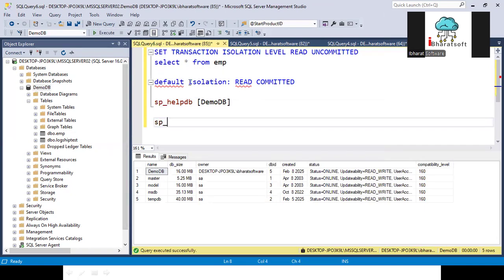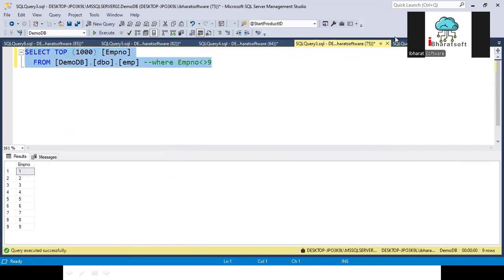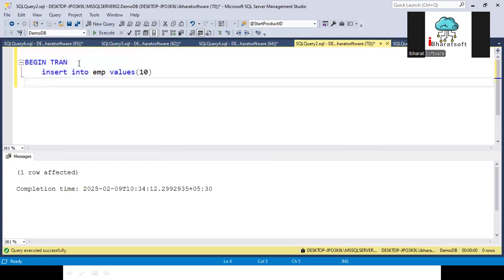So basically, if any interviewer asks you what your default isolation level is, the default isolation is read committed. But if you want to read uncommitted data, you have to go with read uncommitted. Then you will be able to start reading uncommitted data, not committed data, in your system. And if anybody is inserting data with begin transaction, it means the data is not committed, and that data will be placed into the tough file.